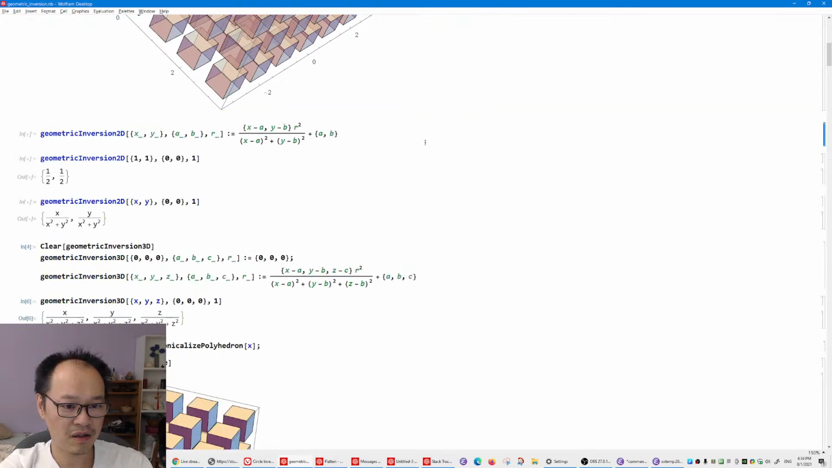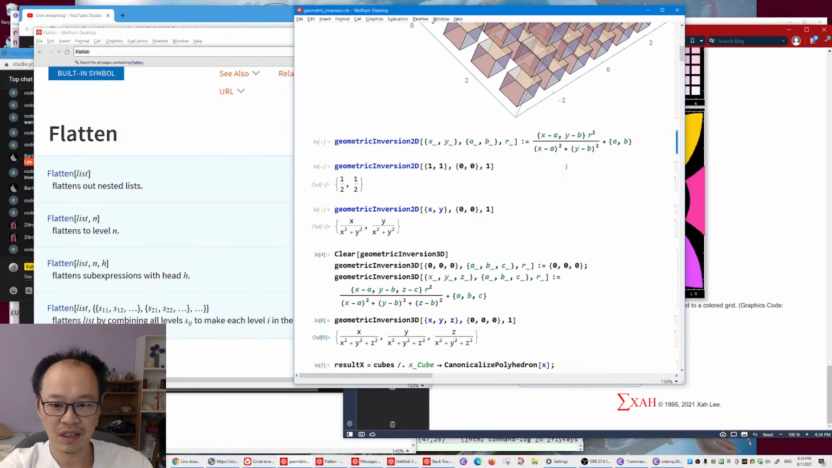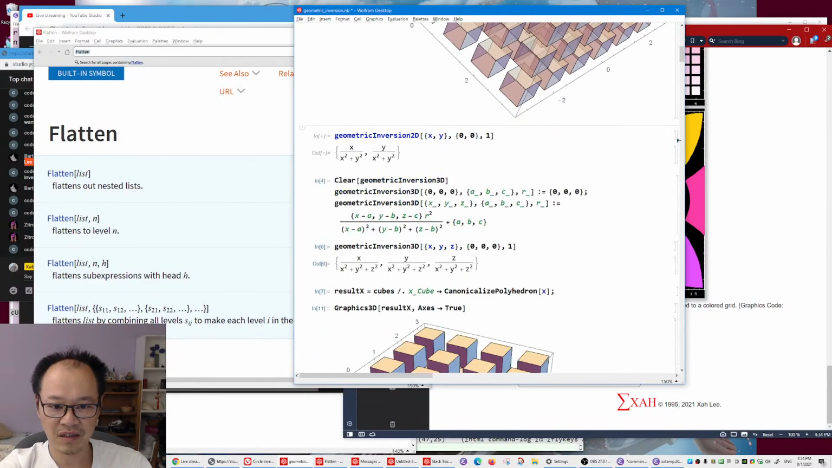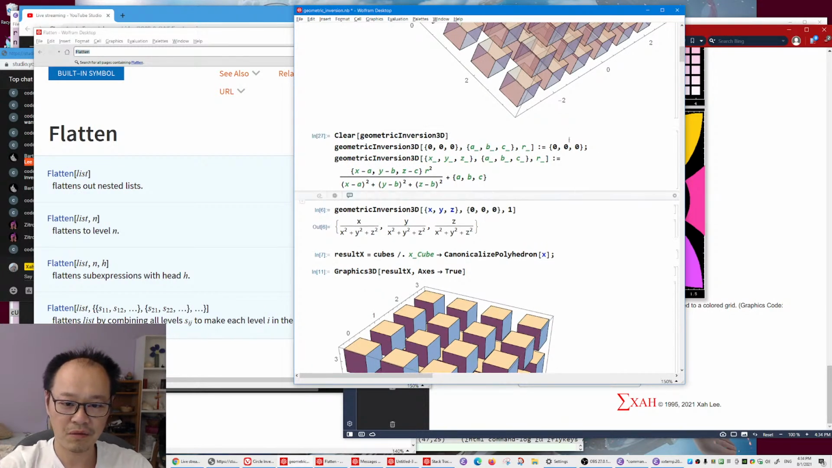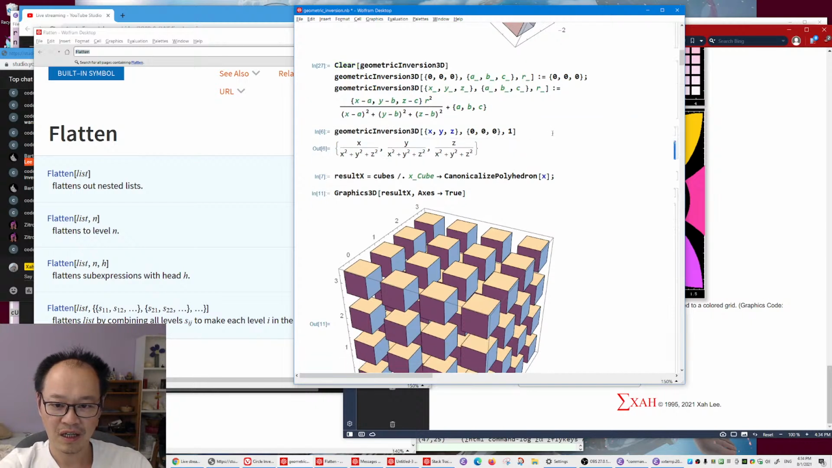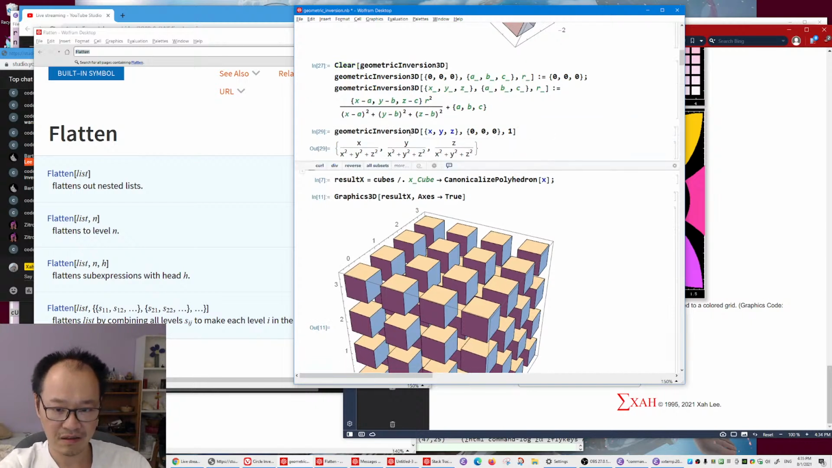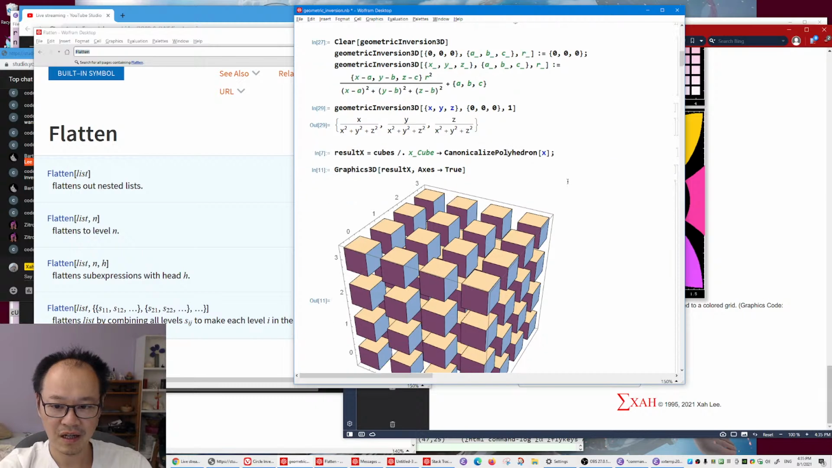Now the 2D case we don't need. Let's clean up our code. So the 2D case, delete, delete, delete. So now we define our three-dimensional case, geometric inversion. Okay, and the test works.